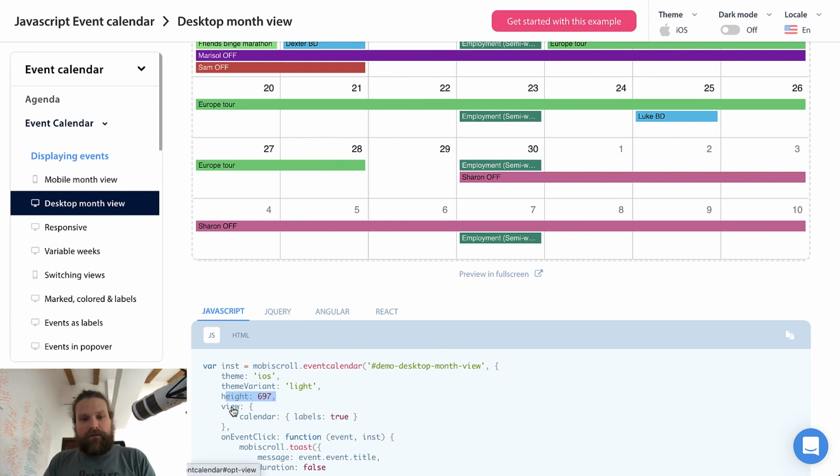And then the view setting. This is important. The view setting says it shows calendar, and then labels are true. What this does is it tells the view, it tells the MobiScroll event calendar to render a calendar with labels.